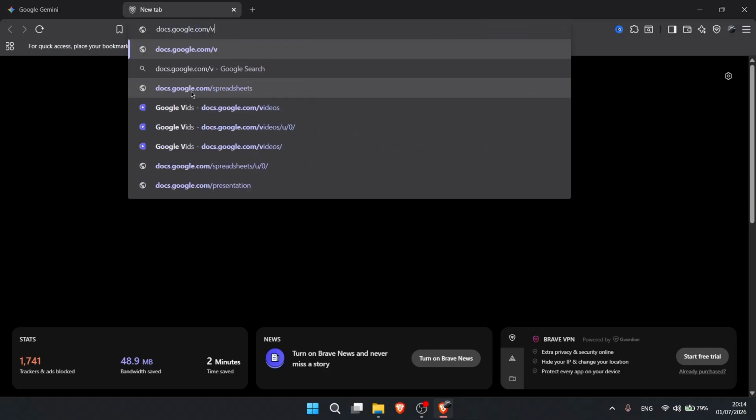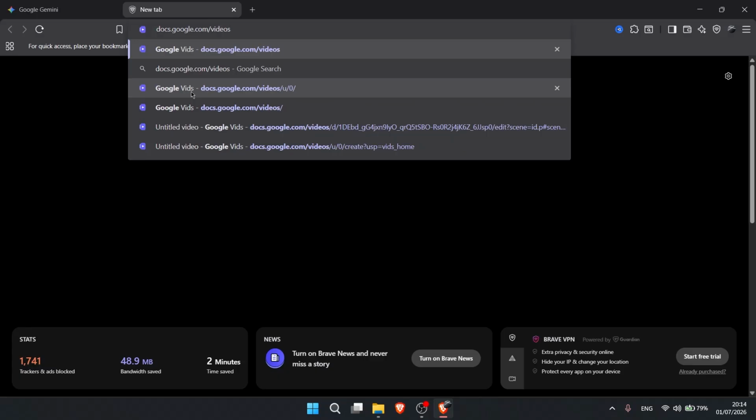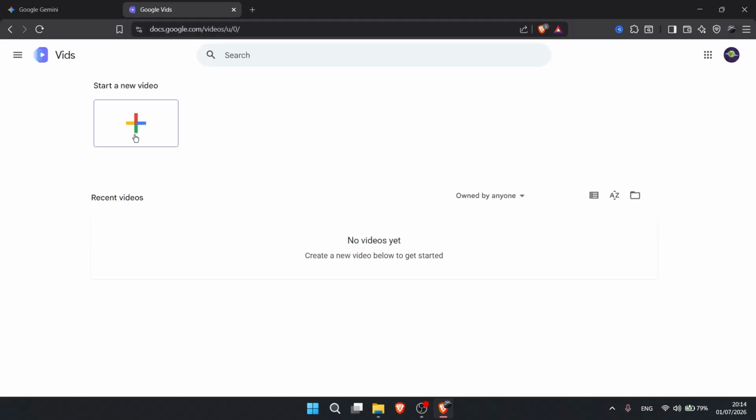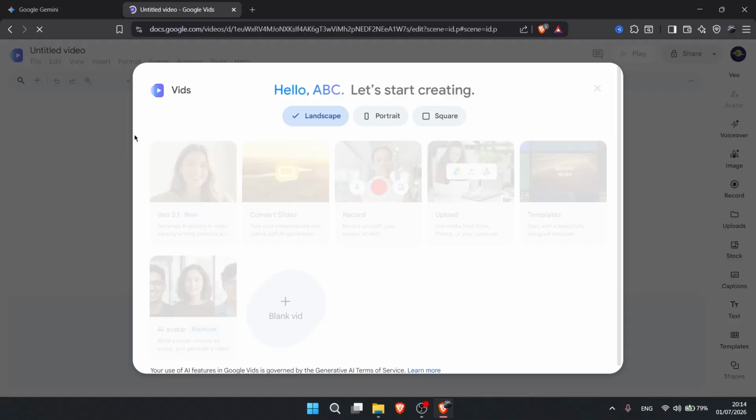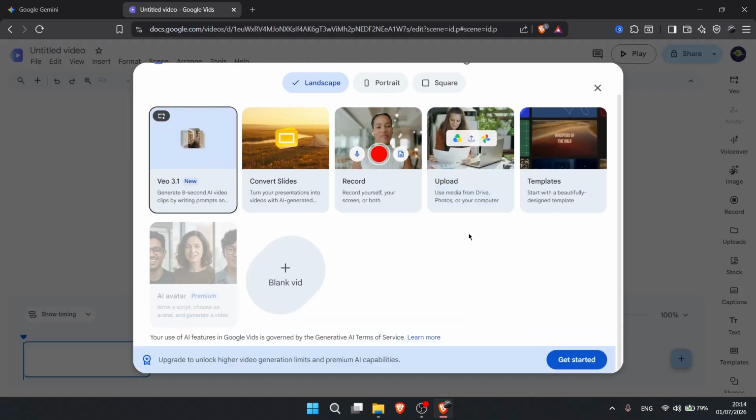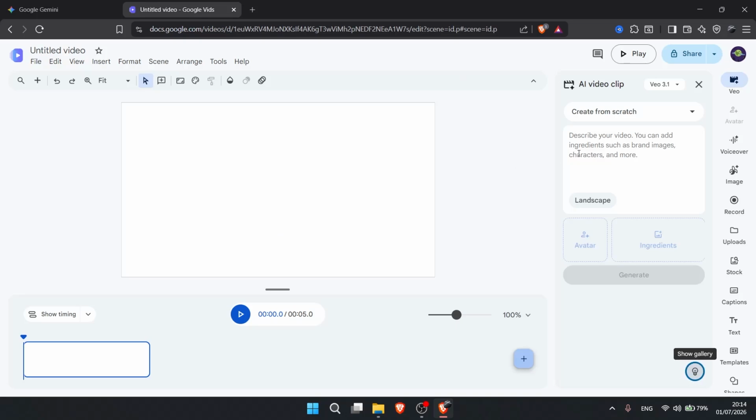Next, open Docs Google.com in a new tab. Once you're there, click Add New, then choose Start New Video. In the video creation window, select VO 3.1 as your video generation model. Now type or paste the prompt describing the video you want to create. Be as detailed as possible to get the best results.